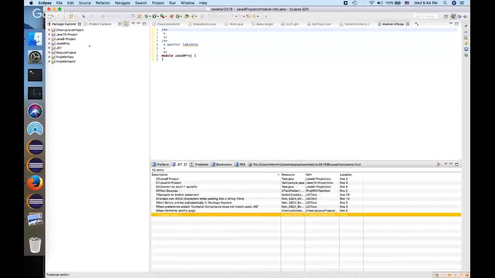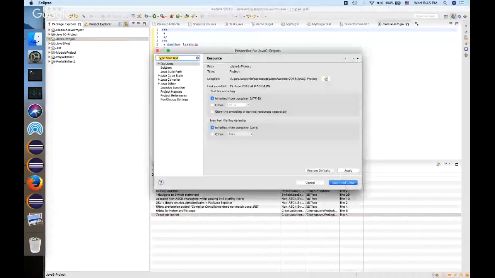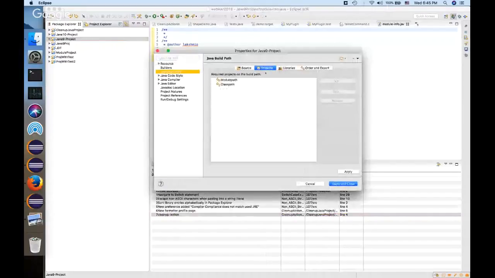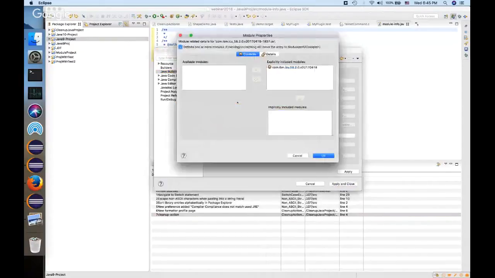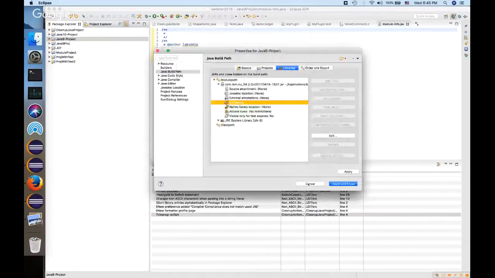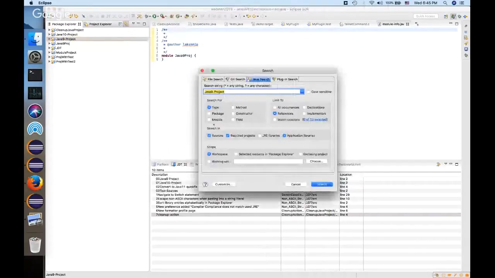Another important thing to be noted about a Java 9 project is when you open the properties of the project and go to build path, you can now see the module path and class path. Expanding the module path shows you the modules. If you want to edit the properties of a module, you can find the module properties page here. And also in the Java search, you can see that the scope for module has been included.